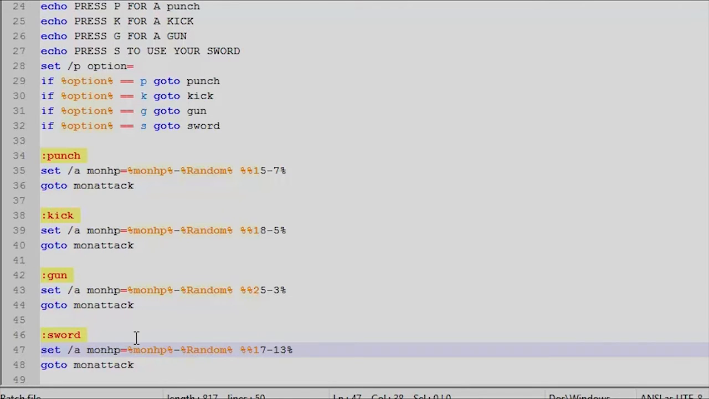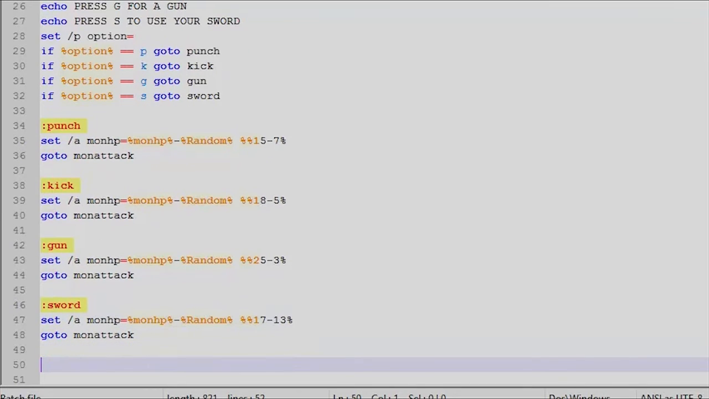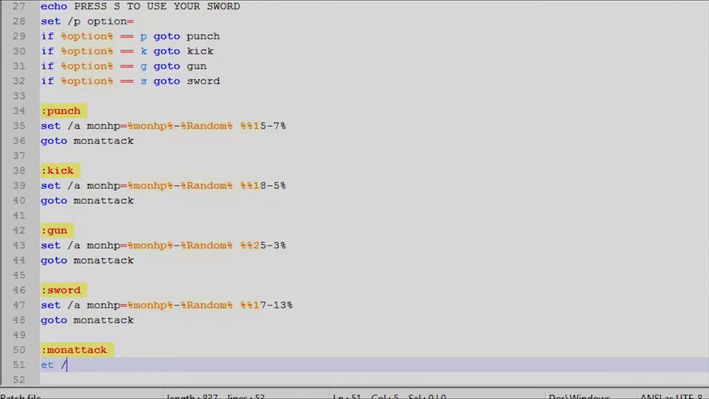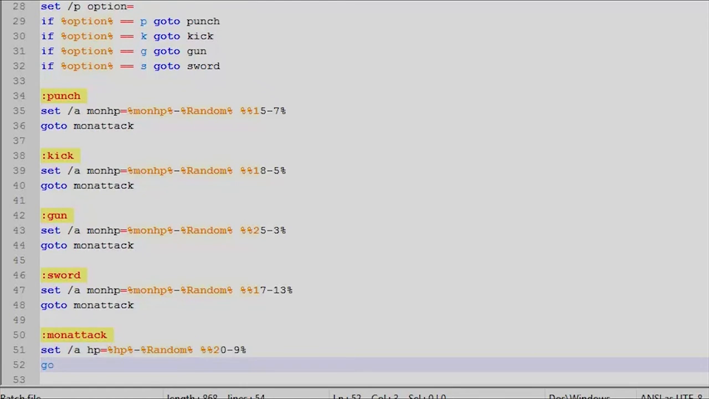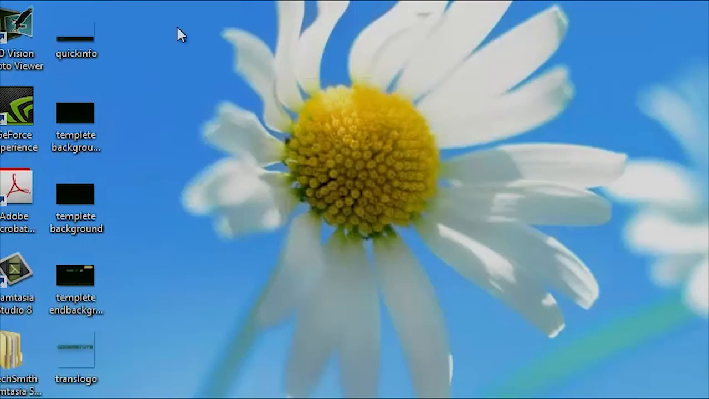We're going to let that option be, let's say, 17 to 13. Now, for the mon attack, or monster attack, let's just make a marker for that and say set slash a hp equals hp minus random, and we're going to set the range from, let's say, 20 to 9. And we'll just say go to battle.